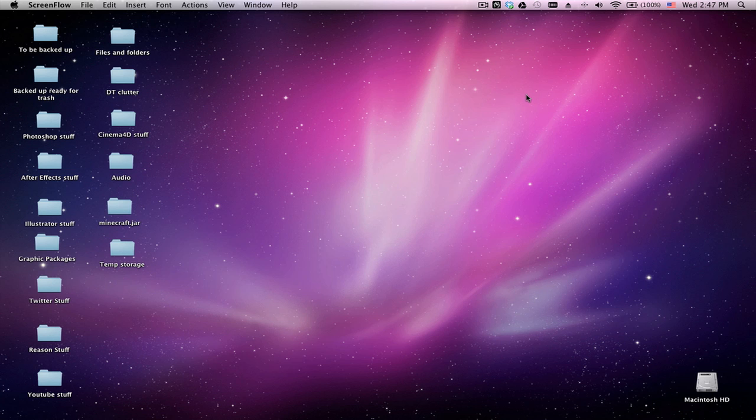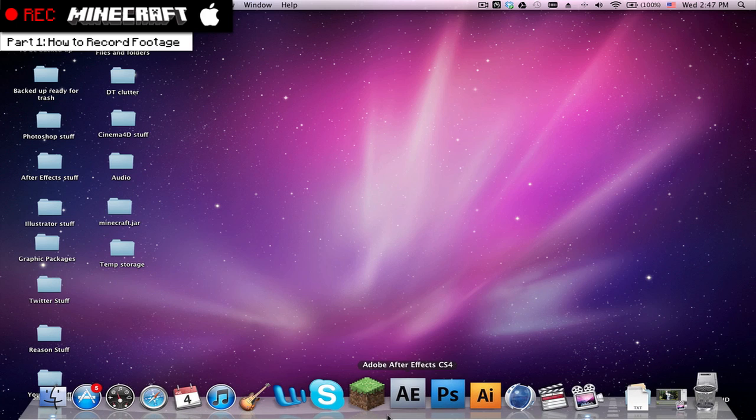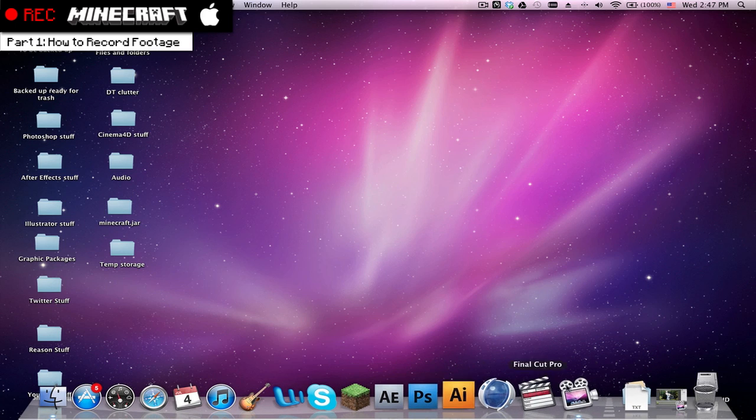So you think you can record Minecraft on a Mac? Well, actually you can. It's not too difficult, really. You just need a couple things. You need Minecraft. You need ScreenFlow. Well, actually you don't need ScreenFlow. You just need screen capturing software, and I prefer to use ScreenFlow because it is amazing.